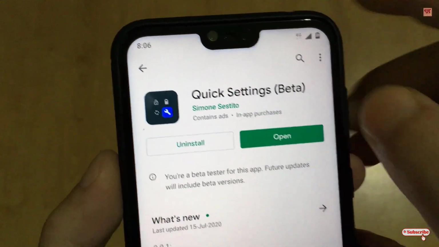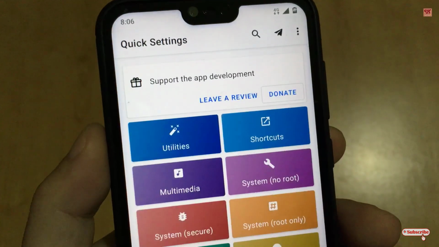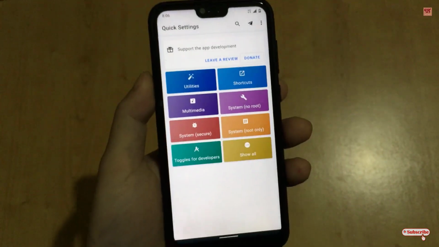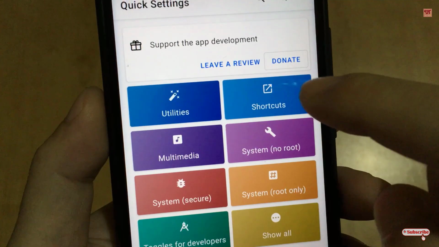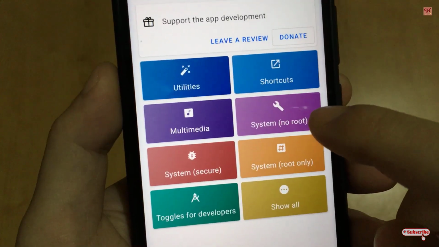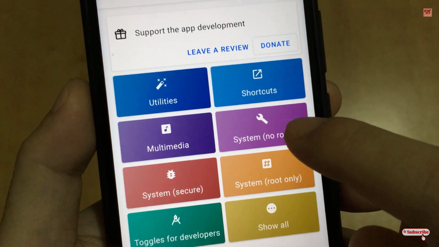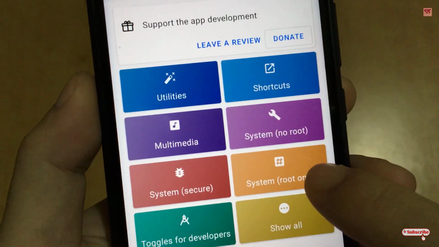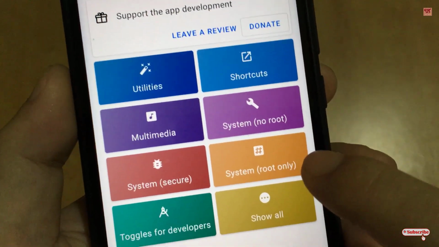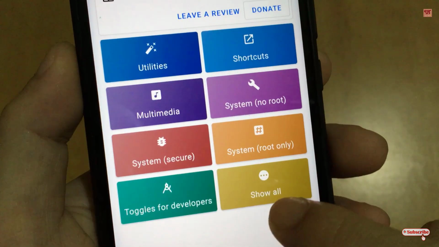After installing, what you need to do is just tap on Open. As you can see, its user interface is just like this. Here you can see utilities, shortcuts, multimedia, system. Here it's written no root, so you don't need to root to use this. And here are some system options only for root users. Here you can see system, tools for developers, and Sol.